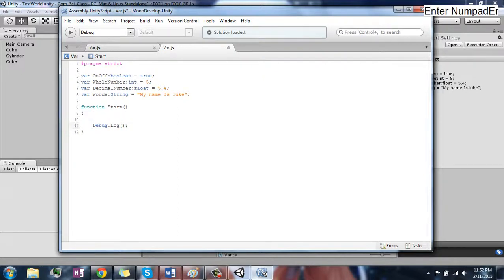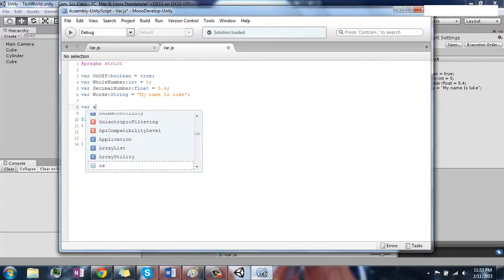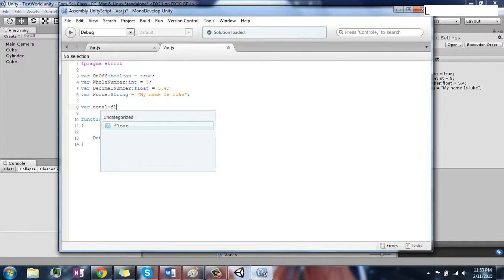And so we said we want to do a little bit of math. So the first thing we're going to do is, well, we have two numbers here. We have 5 and 5.4. So let's actually make another value. We'll call this variable, and we'll call this answer. Let's not call it answer. Let's call it total. And we're going to save this as a float type.